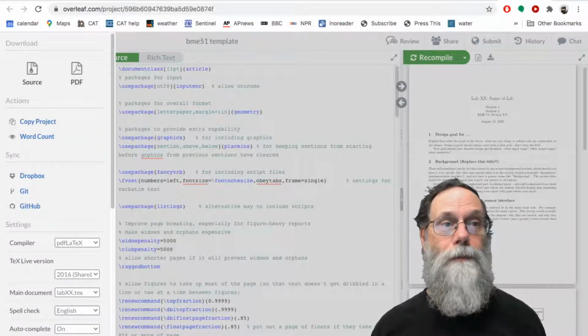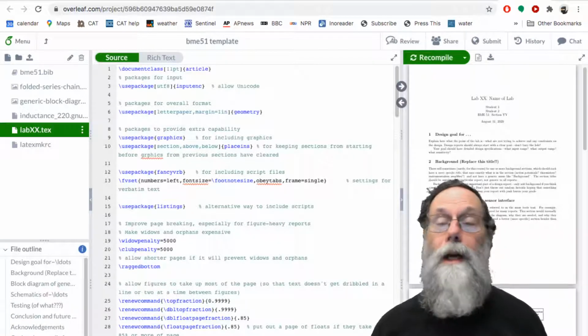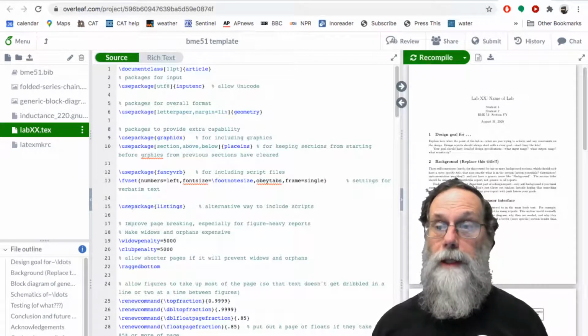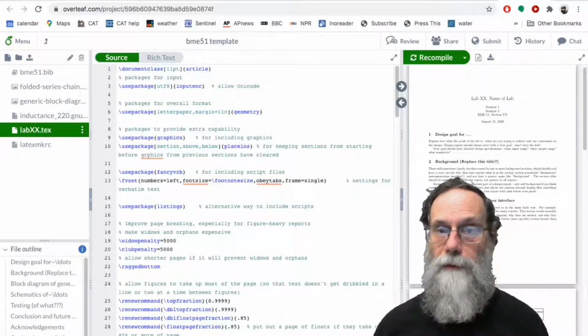If you copy the project, then you'll have it in your own space, and you can edit that copy as much as you want. I'm not going to bother making a copy here because I'm not going to be doing any editing today. What I'm going to do is go over a little bit what the structure of the LaTeX file is and what things I expect people to change and what things should be left alone.